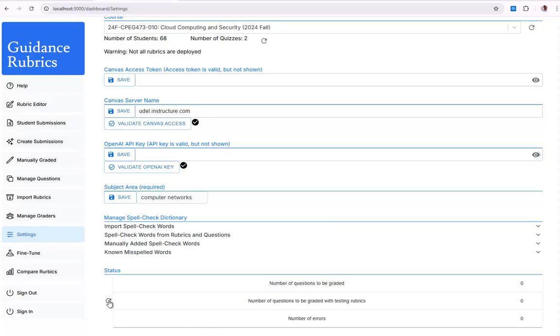So we've clicked refresh a few times, and after a few minutes we click refresh again and we see that there's no more questions to be graded. So that means that the question that we had answered given the test submission has been graded. So let's take a look at student submissions. Right click on that, open it in a new tab.